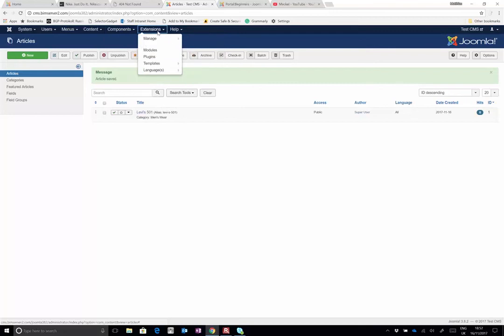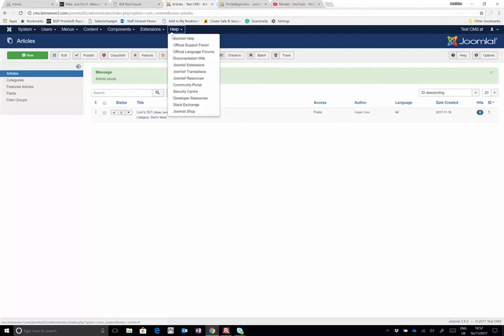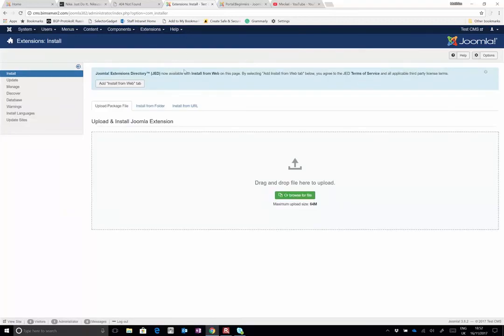So what I want you to do today is install Akeeba. That's an easy way for you to create backups. So let's install Akeeba. There are different ways. I can upload a package file, which means I download basically some sort of zipped up file to my hard disk and then I upload it here.